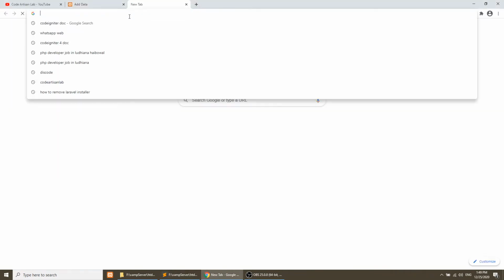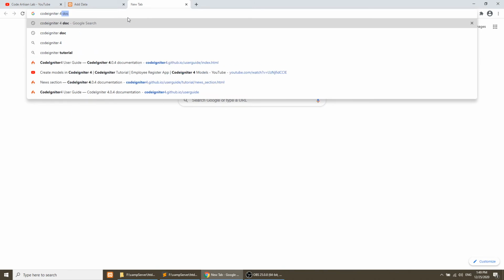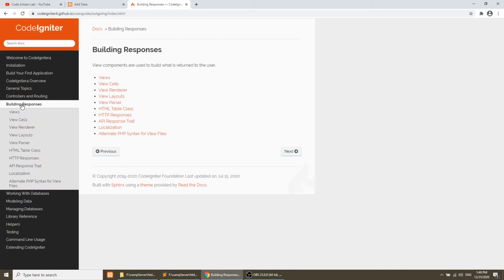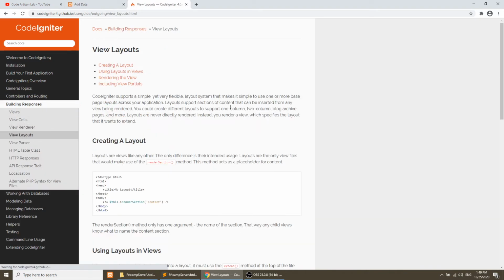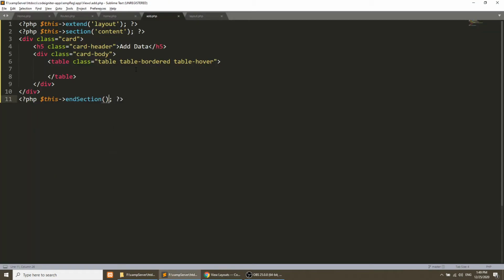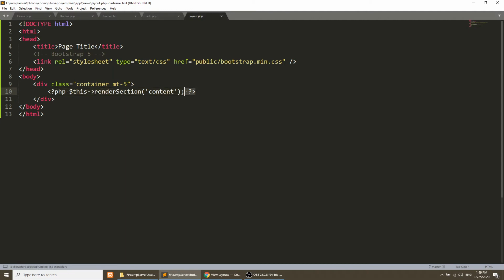You can also follow their documentation. They have beautifully created this documentation, so you can follow it. I will show you how we can follow the documentation. You can go to the building response, and then go to the view layouts, and here they have defined all the things. Here we have extended the template, and in the section, this content will be shown in this area.